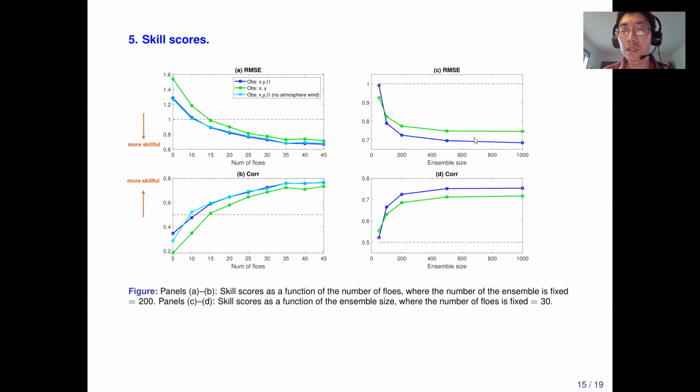And this one is just to check the data assimilation skill with ensemble size. So of course, with a very small number of ensembles, we will not get good results, but then this curve becomes flat after a certain threshold. And actually for all the tests we do here, we use 200 ensemble members together with the localization. So 200 gives us a pretty decent result here.